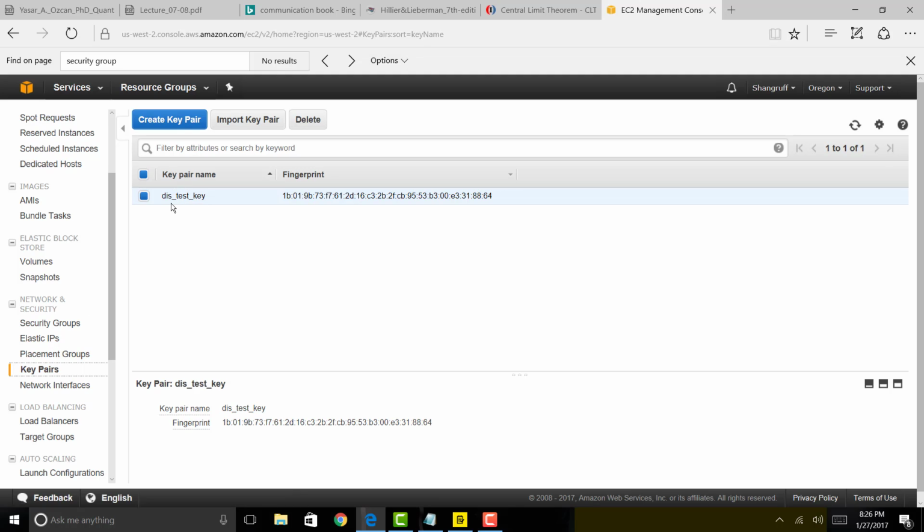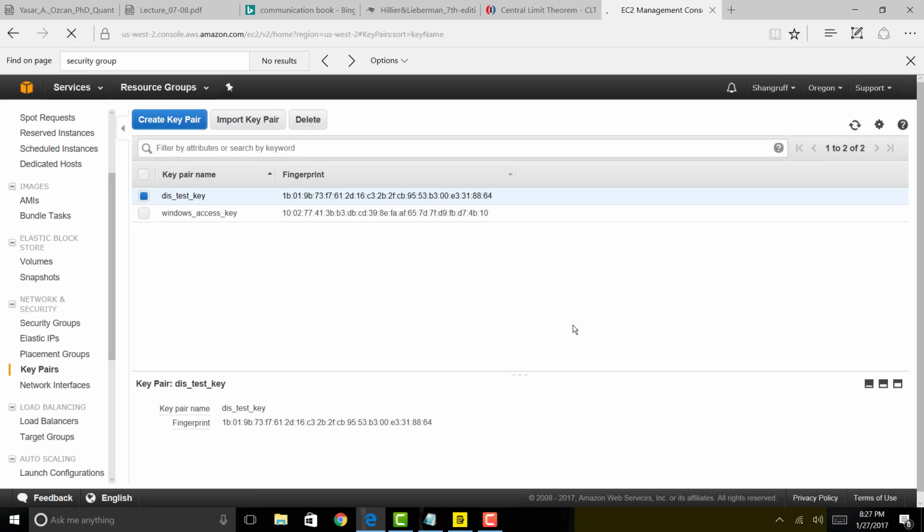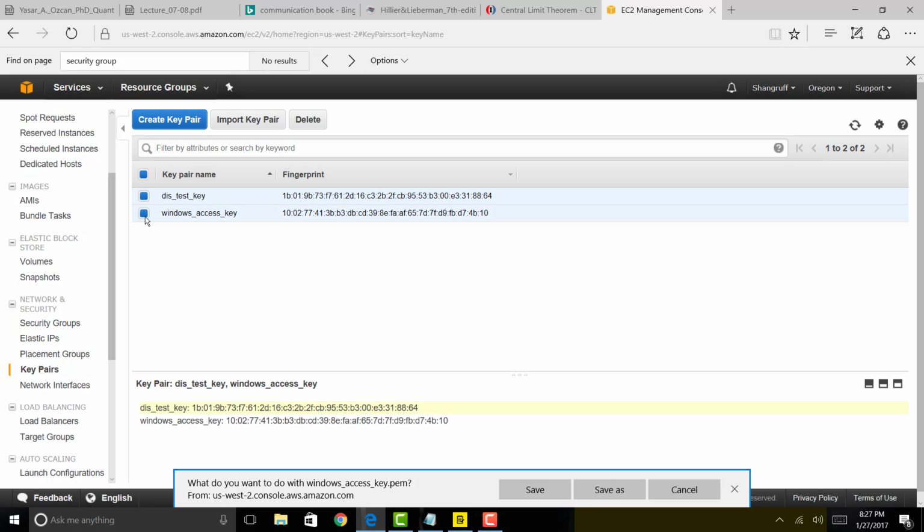Now this is a previously created key pair by me. But for this video we'll be creating a new key pair so that everyone is aware how to do so. Now we'll provide the key pair name. Create. Now you can see that it has been created.